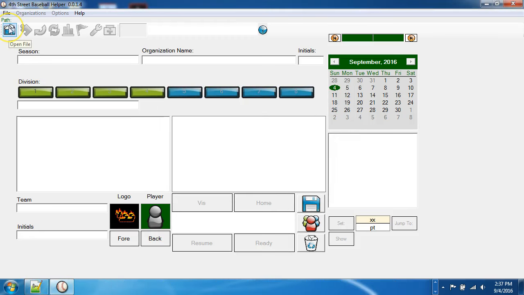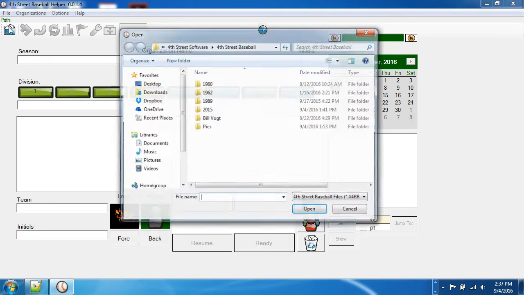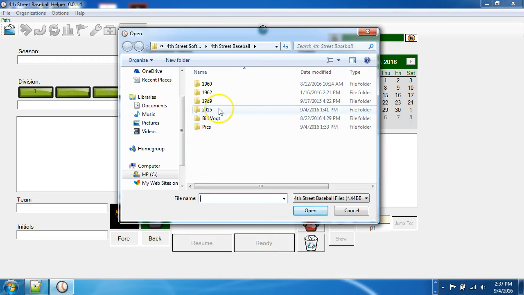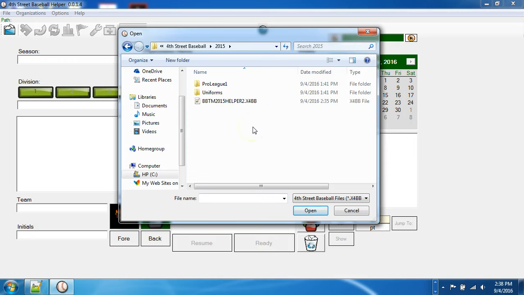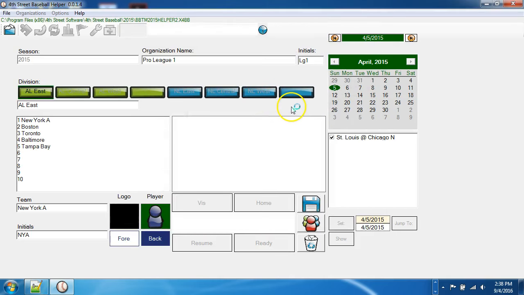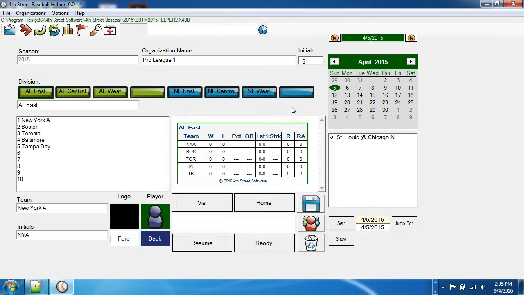And then what I'd like to do is to start a new organization with the 2015 season. So I'll go ahead and open up the 2015 player file here, and after a moment it'll load up after it does a few checks to make sure the file is up to date. Now, right now I've got everything set up for the original organization. It's called the Pro League. We all know what that means.